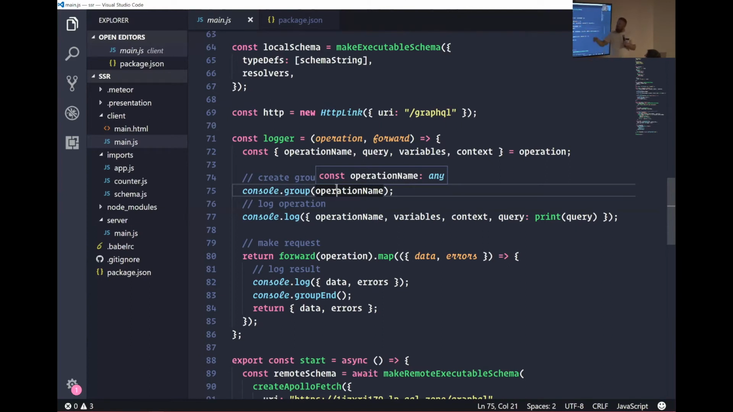In this case, this is the logger, and then this is the actual HTTP request, the thing that's going to do that. So if you want to console log what operation is coming down and the variables that come along with it, to make sure they're correct, you can write a link like this, and console log everything you want to see, including pretty printing the query so your console shows you exactly what's happening.